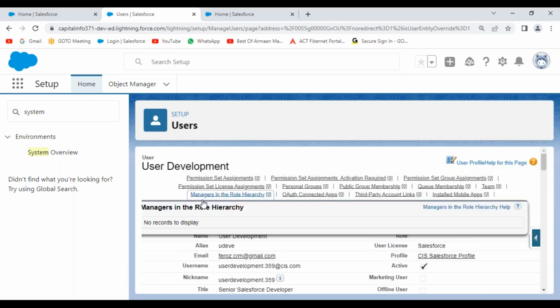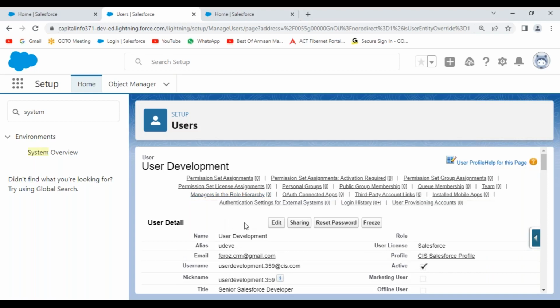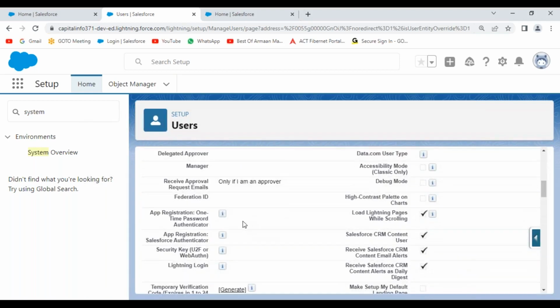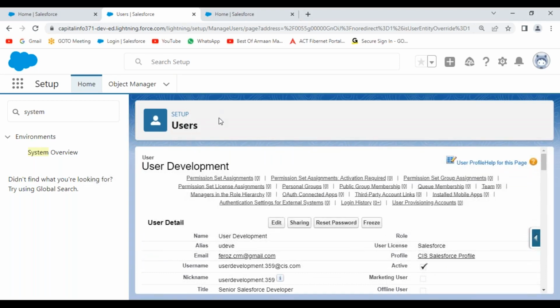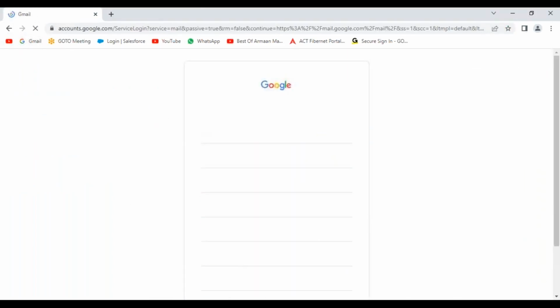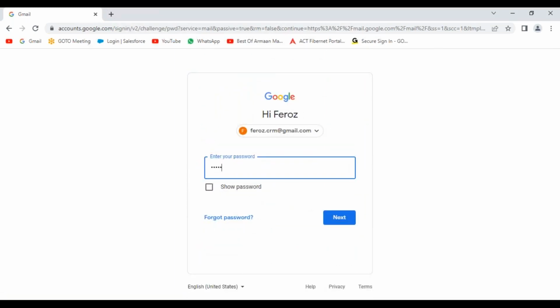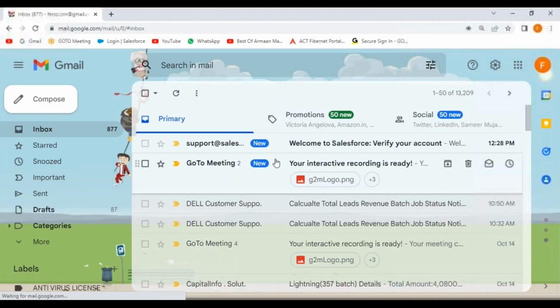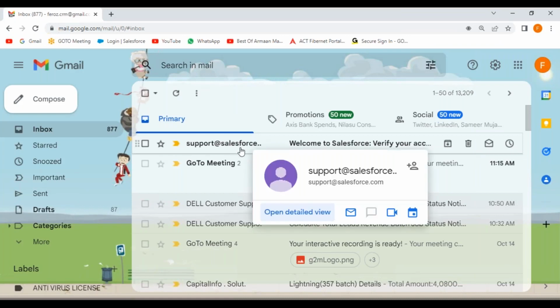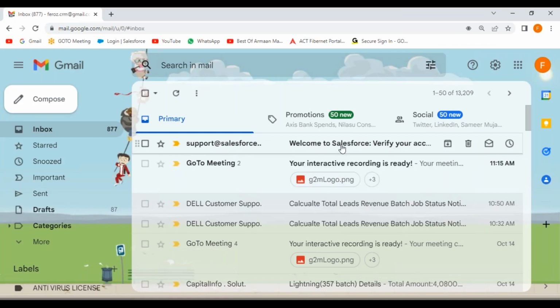Now your user record has been created successfully. The user activation link has been sent to that user's email ID by default. Now let me go to that user account, that means the email ID. I'm going to my Gmail account, which I gave inside that form. Now I have received one email notification from Salesforce. It says welcome to Salesforce, verify your account.